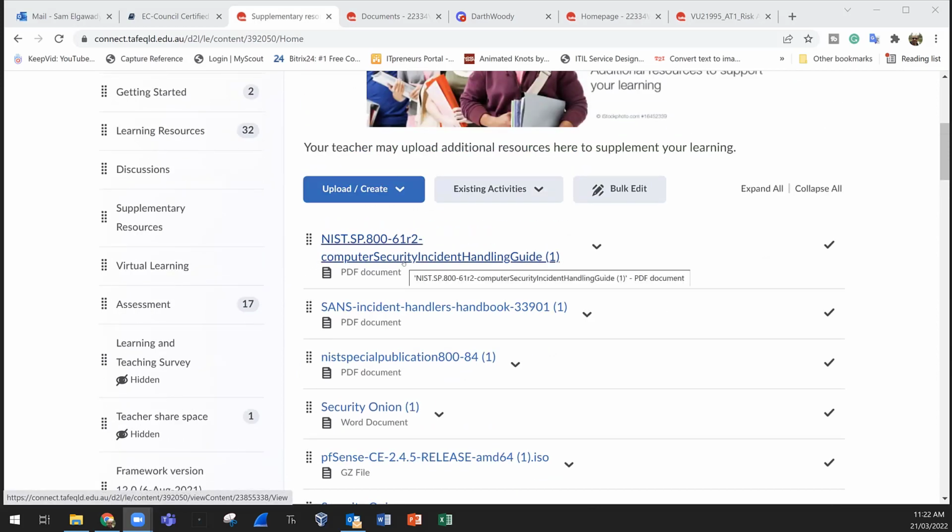We have NIST SP 800, the Computer Security Incident Handling Guide. This is a really important document, not only for your studies, but for your career. When you apply for a job as an incident handler or cybersecurity officer, you will find in the job description that the company asks for some knowledge and experience with this guide, the incident handling guide from NIST.